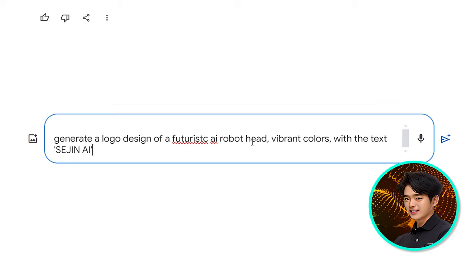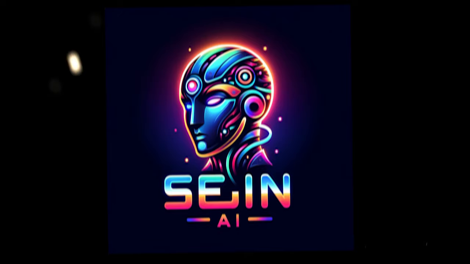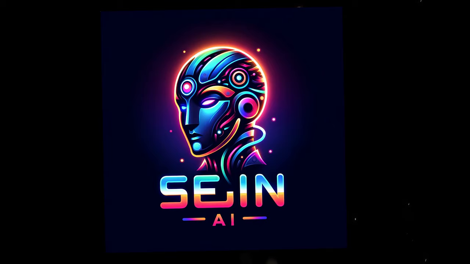Generate a logo design of a futuristic AI robot, vibrant colors with the text Sejin AI. Not quite a logo, but at least the fourth one has the proper text. And I really like what Dall-E did using the same prompt, except the J is missing. Super sleek and vibrant colors. Dall-E takes this one as well.